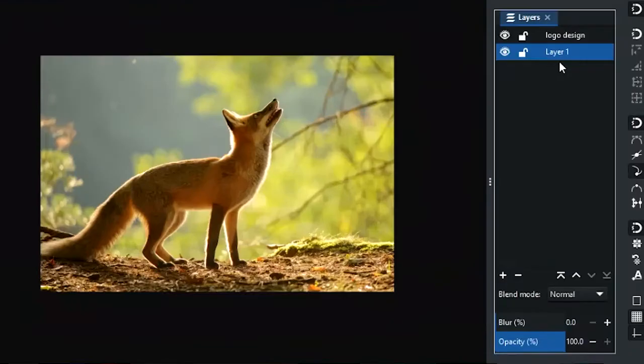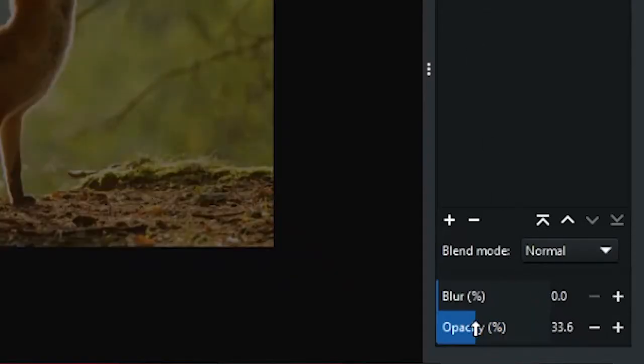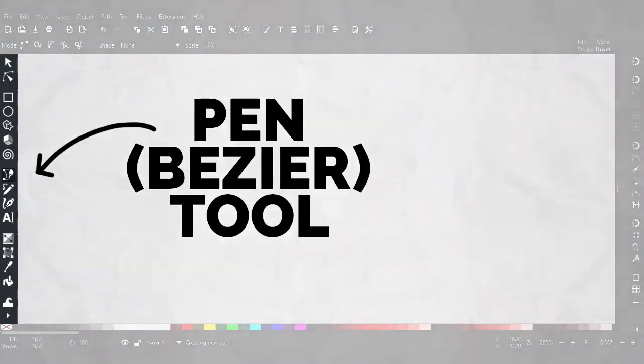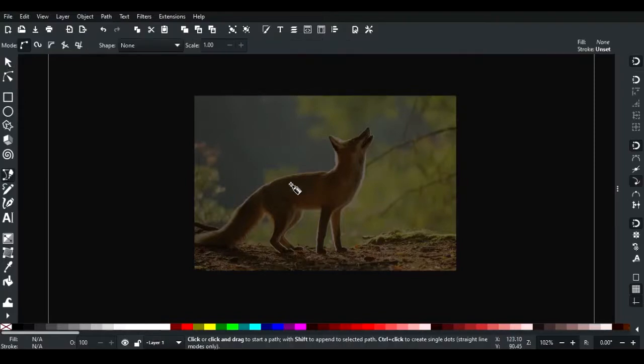In the layer panel there are two layers: the logo design and the background layer. Turn down the background opacity. Select the pen tool.